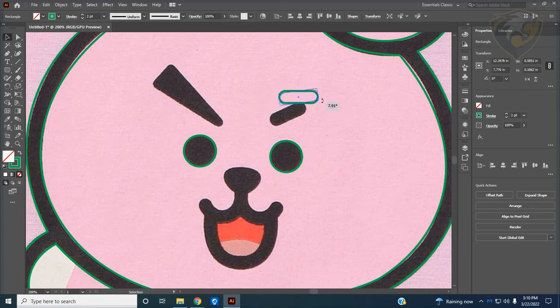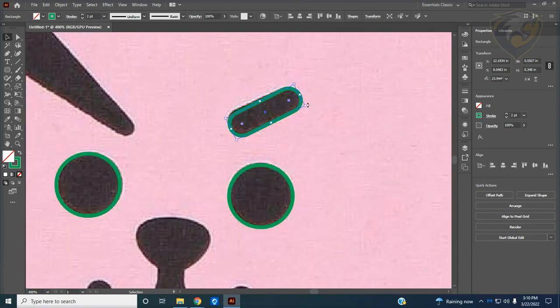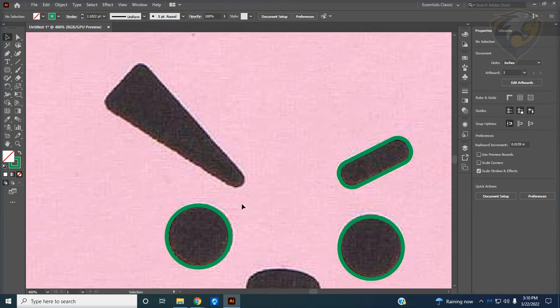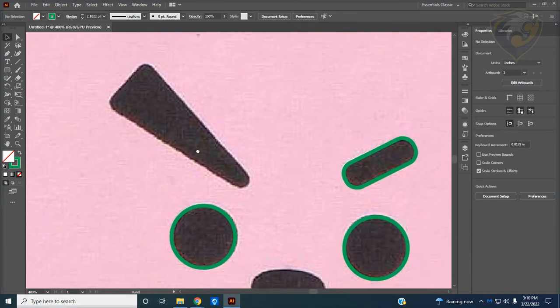And then we can use the selection tool and just kind of bend it and put it in the right spot. And we can bend it and squish it around. If we need to pull it, we can pull it. That looks pretty good. All right, these ones right here.